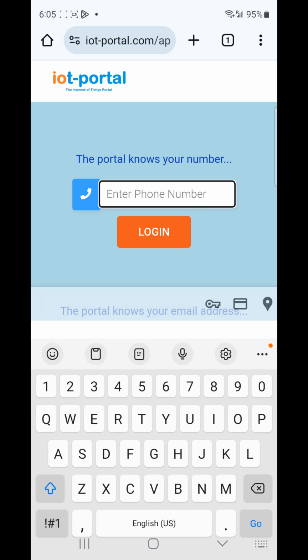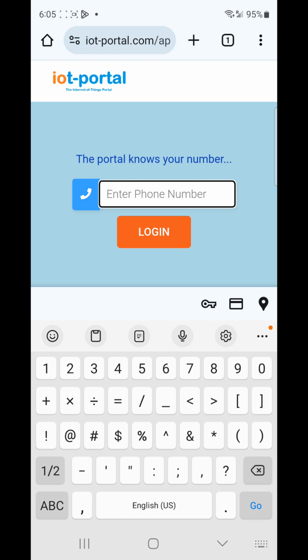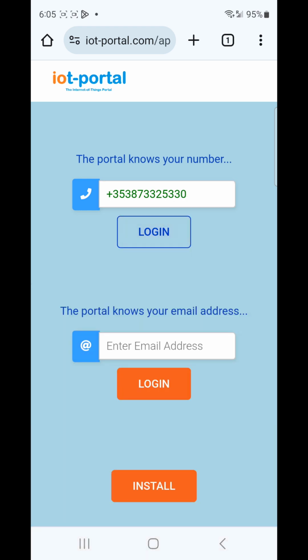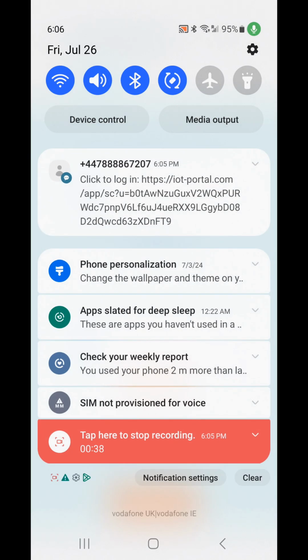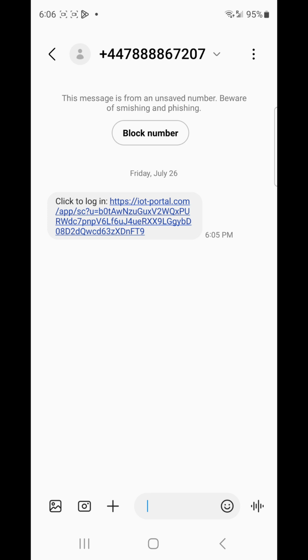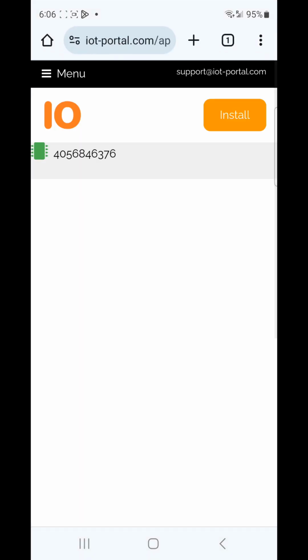I'm going to enter my phone number. So this is our Ireland number. Unless it's a UK number, always use the country code. So in this case, I'm going to do +353 87 332 5330. And yet we are in the UK, but this is my Irish phone. I clicked on login. I get a text message from the portal, which I'm going to click on. Click on the link, and there we go.